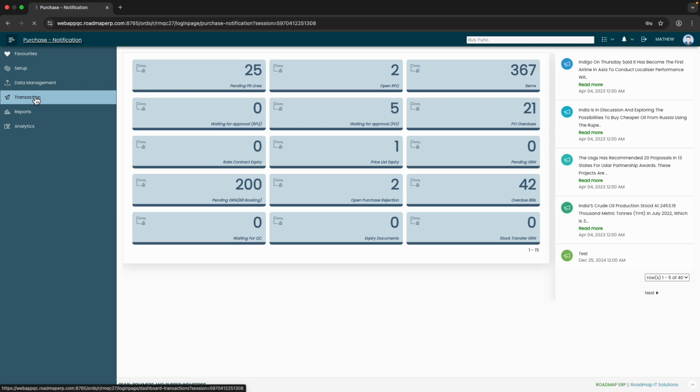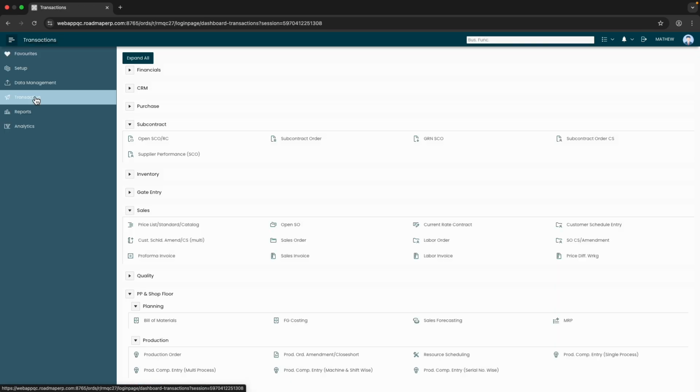Now click on your transaction, where transaction is any business event recorded in the system that changes your data, stock, cost, or financial values. Then you have your PP and shop floor, where PP stands for production planning, which covers your planning, scheduling, and controlling of your manufacturing activities. Whereas shop floor is a physical production area where manufacturing happens.